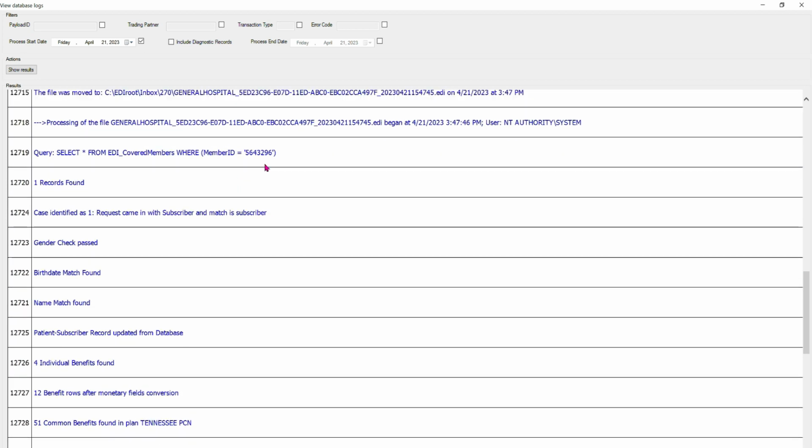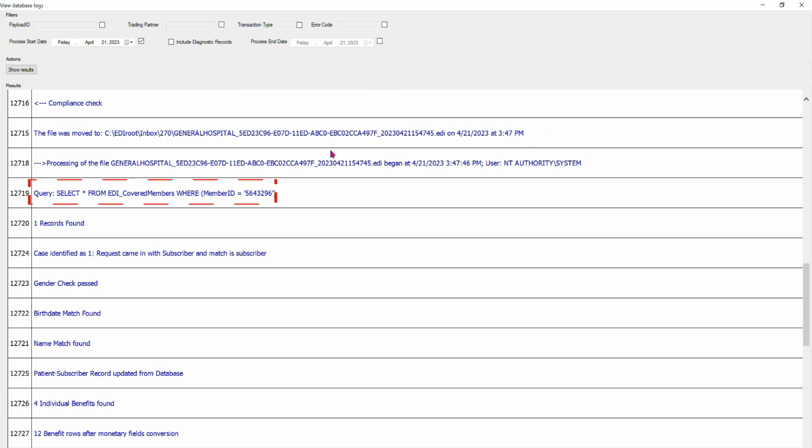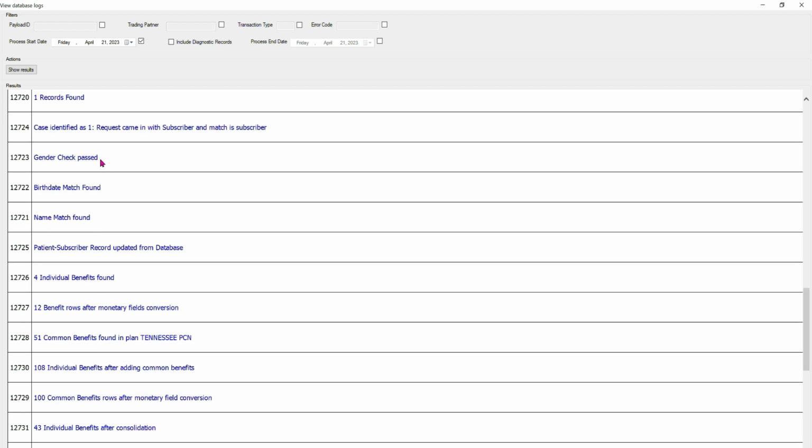We get a member ID from the incoming request file and have a query. We found one record, which is good, and then we checked further. Is this the right gender? Is the birth date correct? Is the name match good? And then we get the benefits from the database from the covered benefits tables.